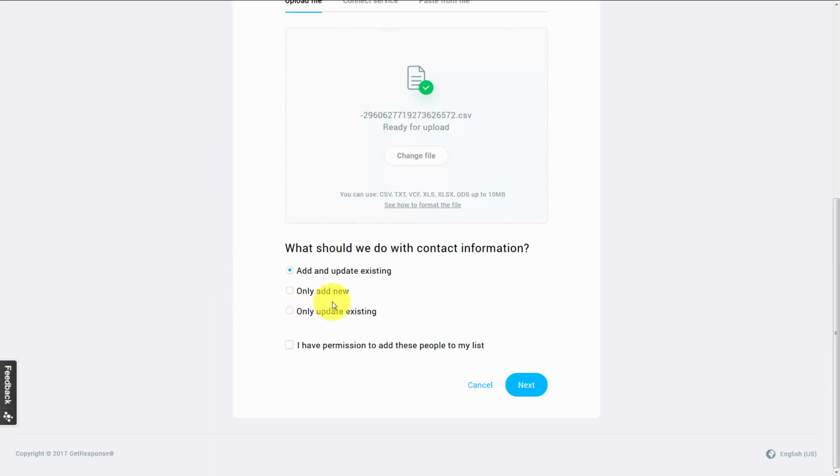If we already have contacts in the list, we can just update the existing contacts. In other words, GetResponse will only place information in to update contact information. We can add only the new contacts, or we can only update the existing. In this particular case, we're going to add and update existing. We're going to need to designate to GetResponse that we do have permission to add these people to our list. We're then going to click Next.